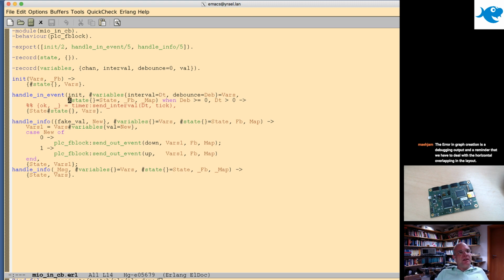So in here we have a state, which is in this case empty. You can have your state here. And then when debounce, a few conditions, and we basically do nothing. We also have a handle info, which is a normal handle info. Basically, somebody sent us a message. So we got the message fake value with a new value.